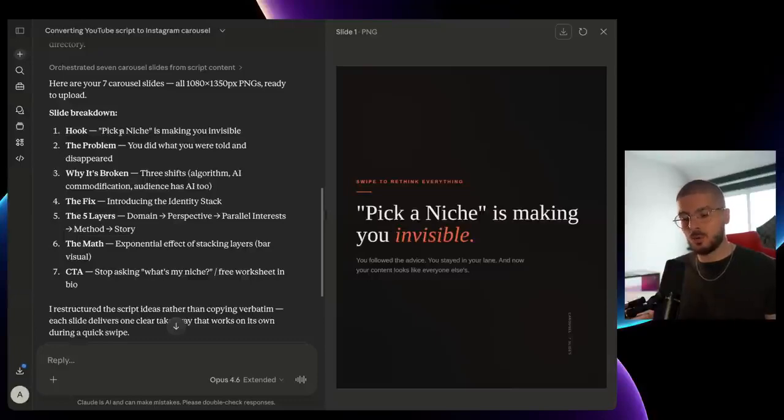And this is the thing about Claude, compared to, for example, Nano Banana, etc., where it's a visual generator, it can't really understand the concept of the carousel, the purpose of it, okay? Whereas Claude is different. It builds it. It understands why we're creating the carousels. So it's done a hook at the beginning: pick a niche is making you invisible.